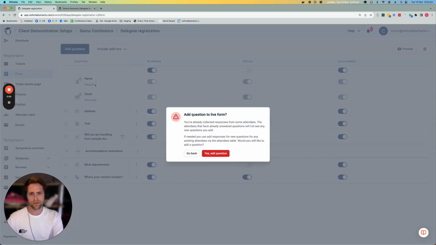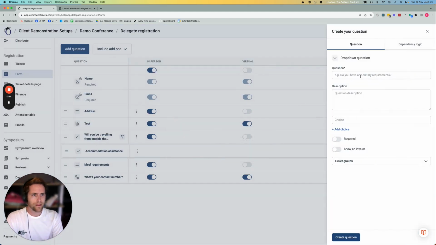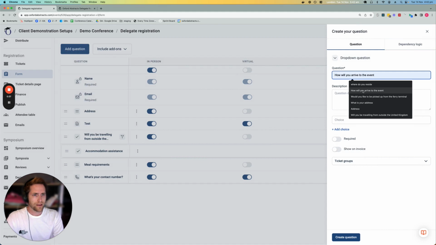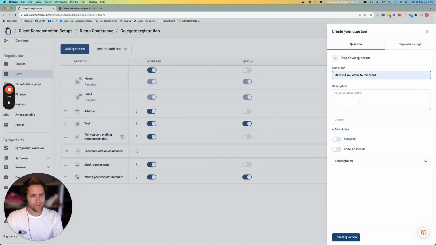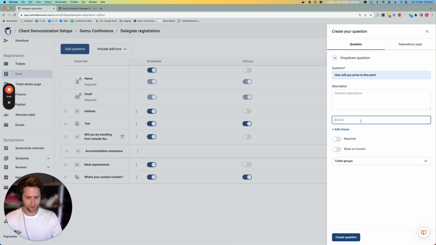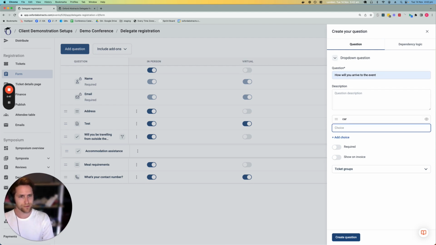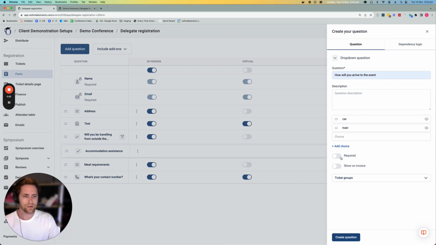So if we add a drop down, for example, it's going to highlight to us that the form is already live, so we should just be wary of that when adding new questions. So we can add a question title, we can add a description if we need one. As this is a drop-down question, we can also add options that people can choose from. And then we can choose whether this question is required and also whether the response will be shown on the invoice if they choose to pay by invoice.